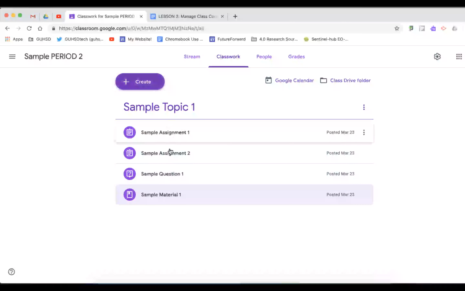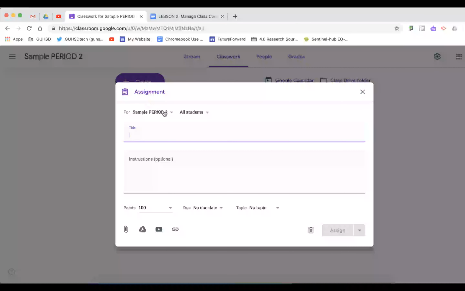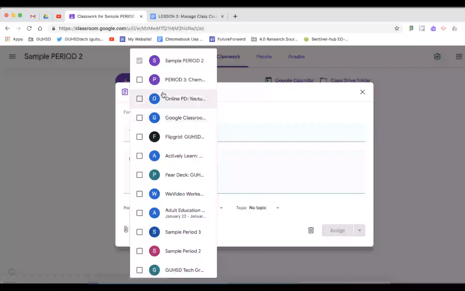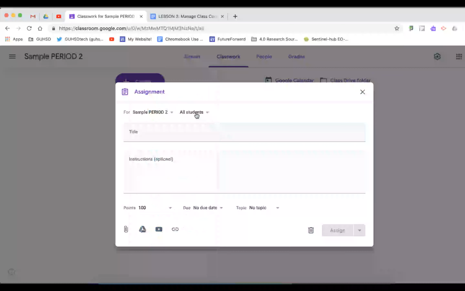To start creating content here and assigning work, we're going to go ahead and create, and we're going to start with assignment. So if we create an assignment, we can assign it to multiple classes at the same time by checking multiple classes. And I can assign it to individual students, or I can assign it to all students. Go ahead and give it a title. Any instructions get posted here.